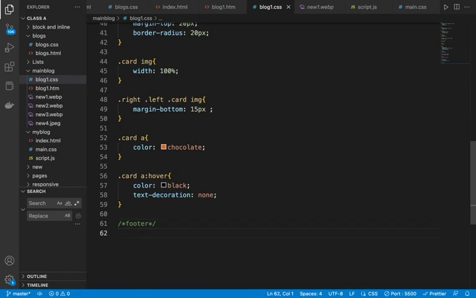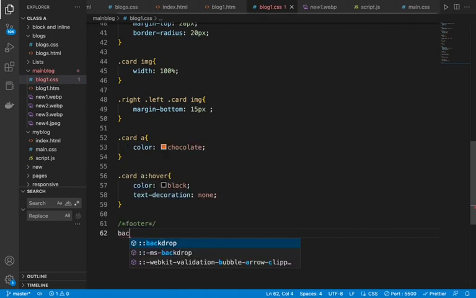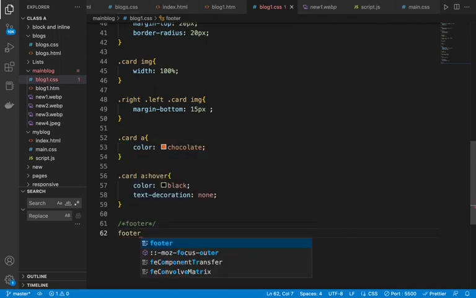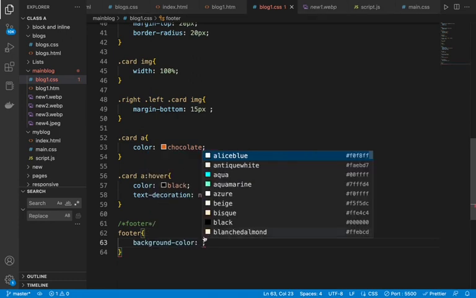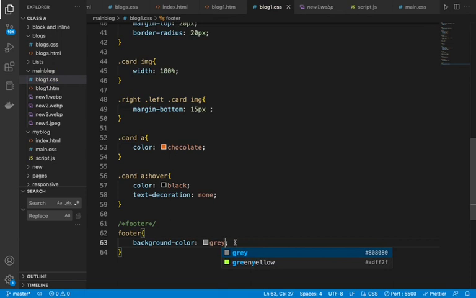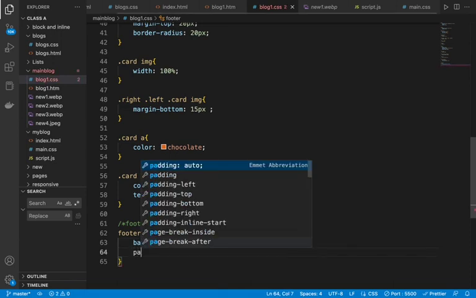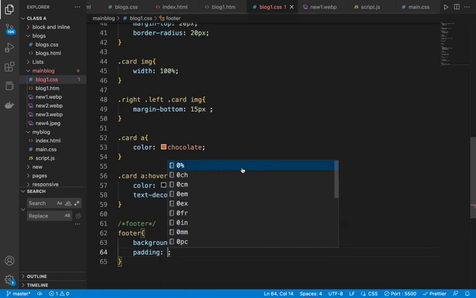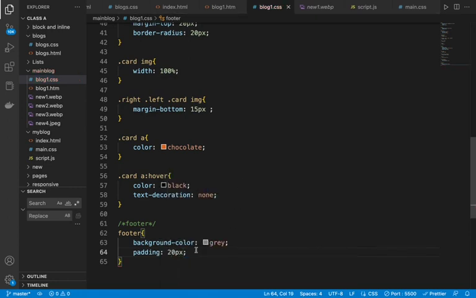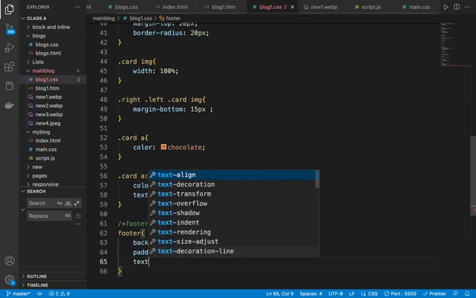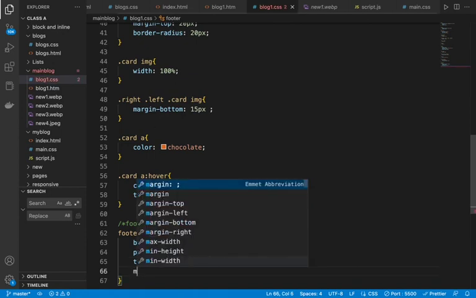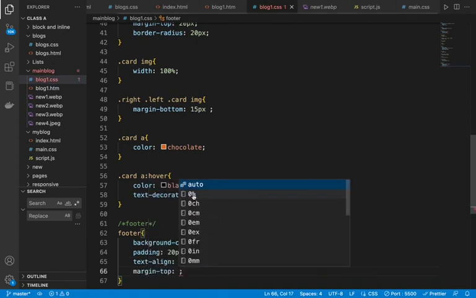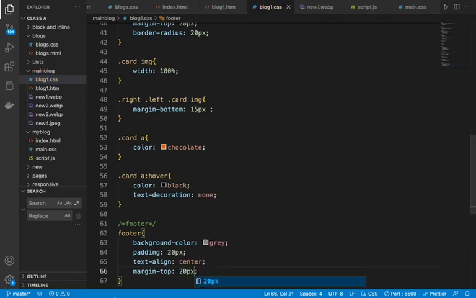So let's just give our footer a background color of, let's give it gray. Let's give it a padding of 20 pixels. Let's text align center. Then let's give it a margin top of 20 pixels. So let's look at what we have in general.